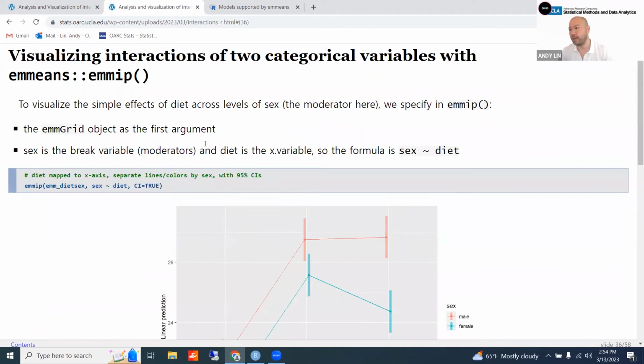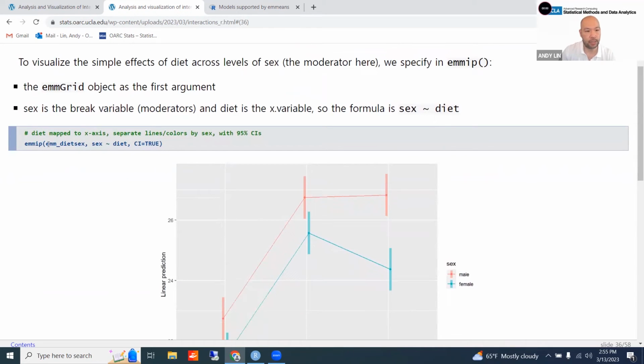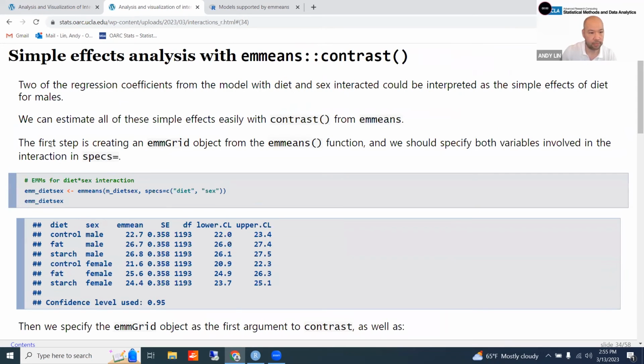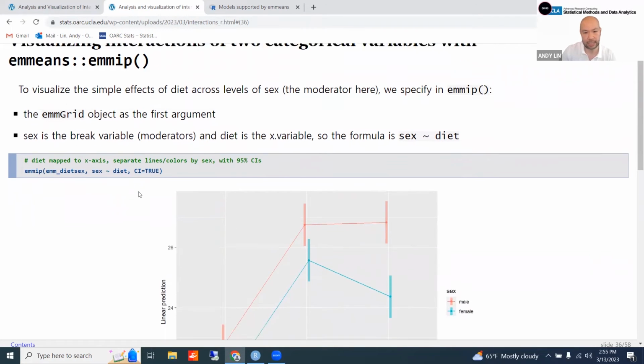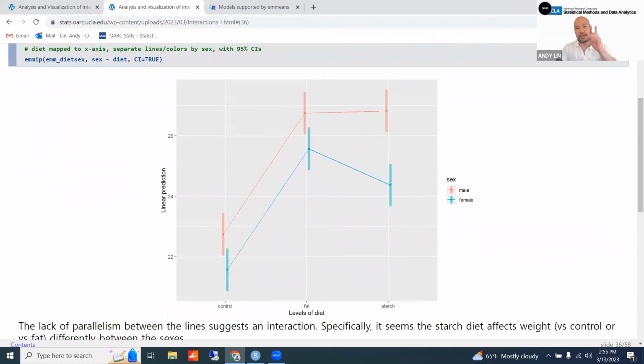Okay, so we then might be interested in graphing the interaction, and it's going to go exactly as we did before, where we're going to specify the EMM grid object as the first argument. So for example, we created this EMM diet sex here with emmeans, right? That is an EMM grid object, which is the first argument to EMM IP. Then again, we have the break variable, separate lines and colors by sex, and then diet will be on the x-axis, okay? And I ask for confidence intervals again.